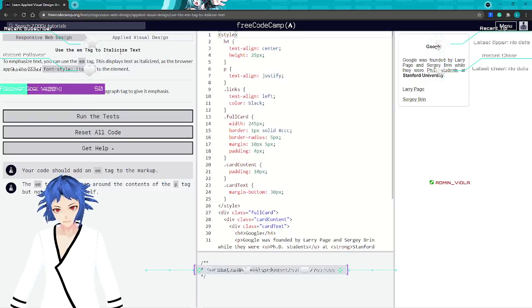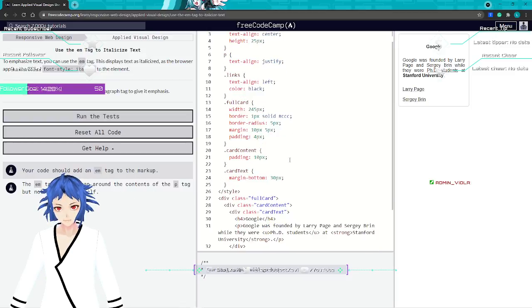Use the M tag to italicize text. To emphasize text, you can use the M tag. This is not the same M as before. This displays text as italicized, as the browser applies the CSS font style italic to the element. Wrap an M tag around the contents of the paragraph tag to give it emphasis. Your code should add an M tag to the markup. The M tag should wrap around the contents of the P tag, but not the P tag itself.